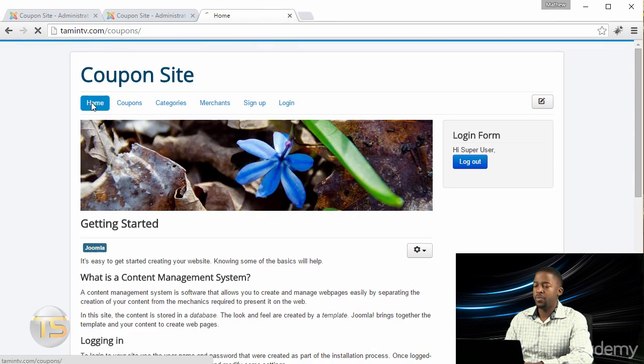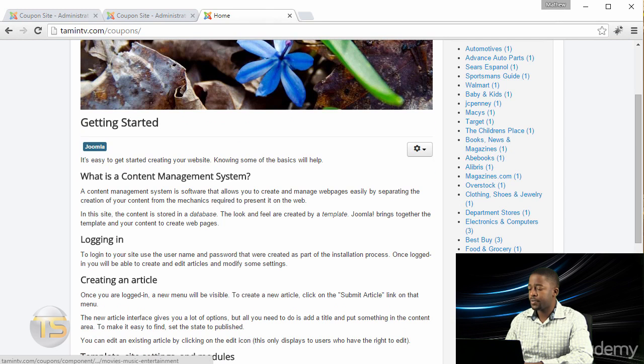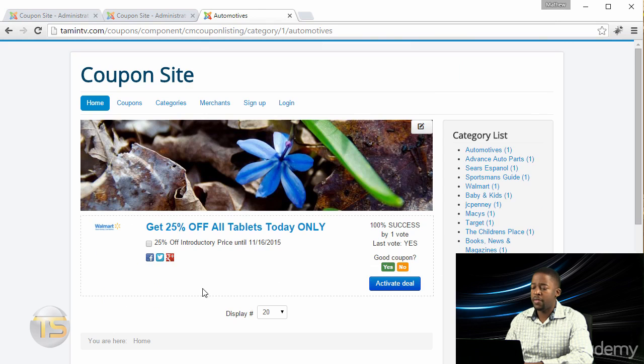Okay, let's refresh the home page. So now you have a list of all the different categories that you've created, and it shows everything here, and it shows how many coupons are in those particular ones. When you click on any one of them, it is going to show you the coupons that are in there. So that's the coupon for that.